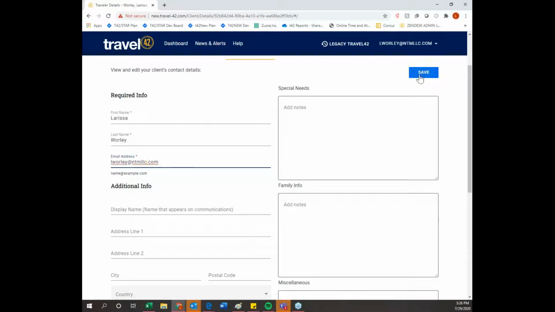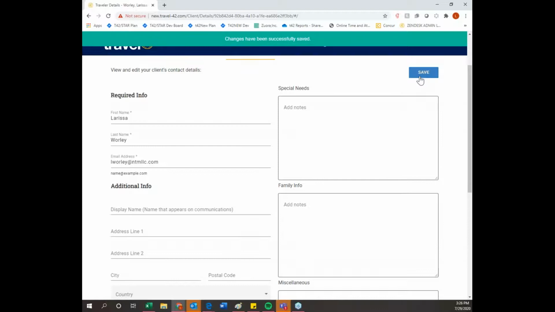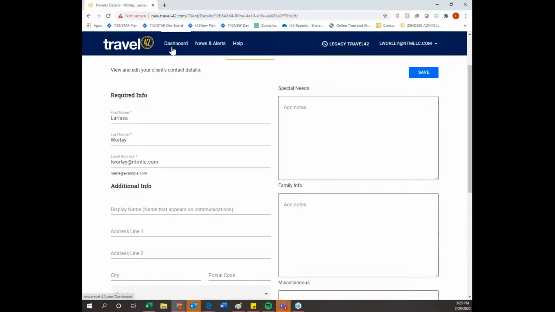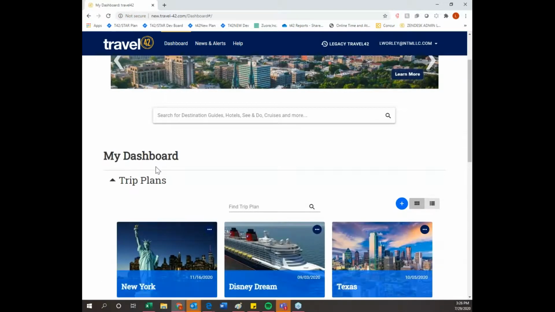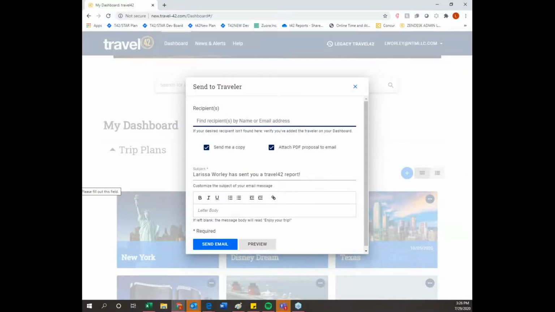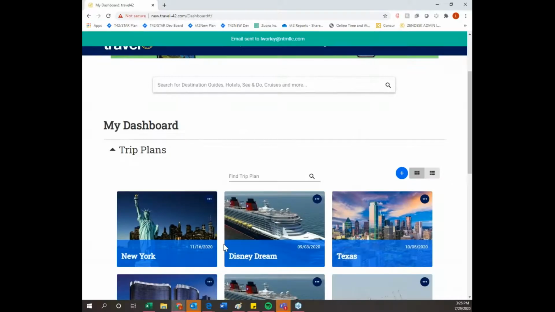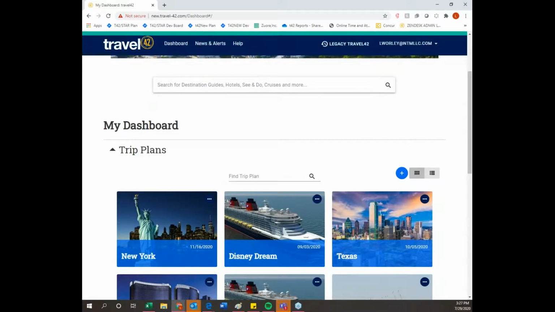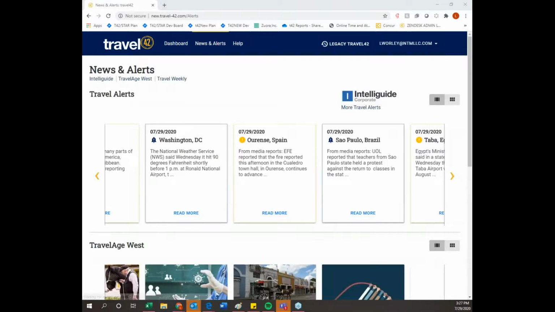So I've now updated my email address. I'm going to go ahead and click save. Changes have been successfully saved. Now we'll go back to the dashboard. And then I'm going to resend this trip plan to the correct email address. Perfect. Hopefully this will come through a little bit sooner. There we go.